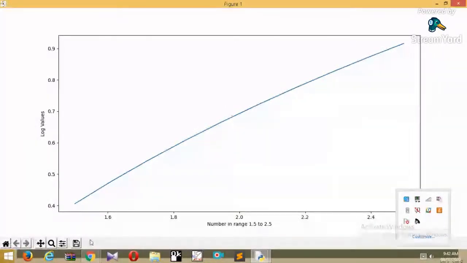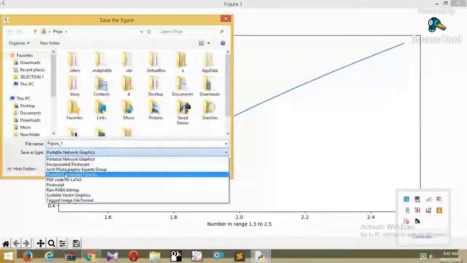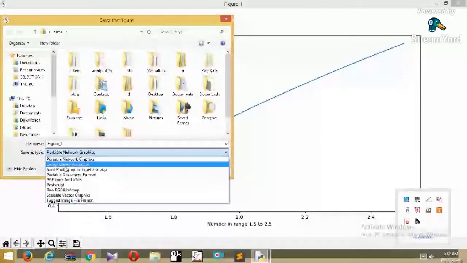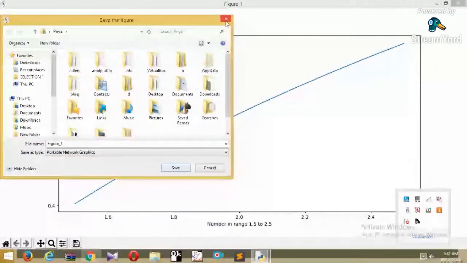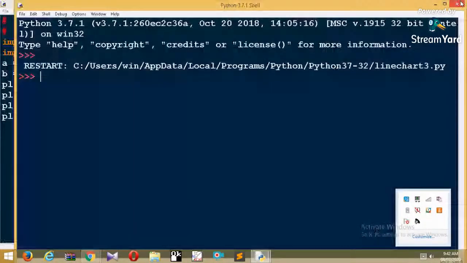Also, we can save the figure whenever it is necessary. We can save the figure in any format, such as PNG or PDF, in any version. We can save it after plotting the figure. This is how we can plot a simple line graph.